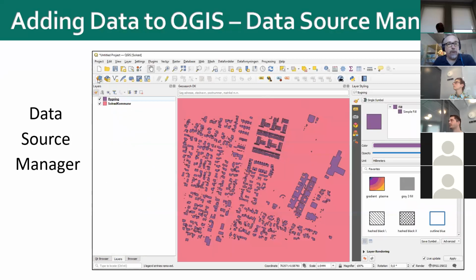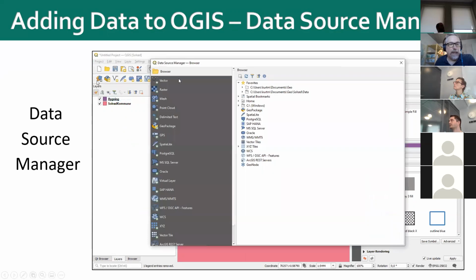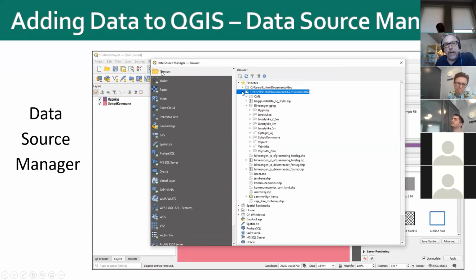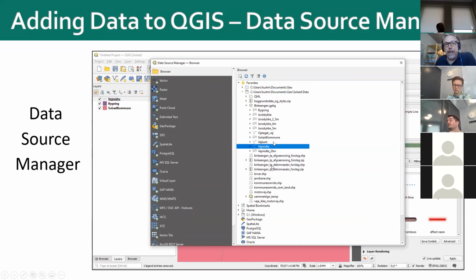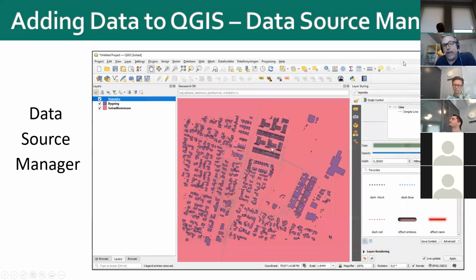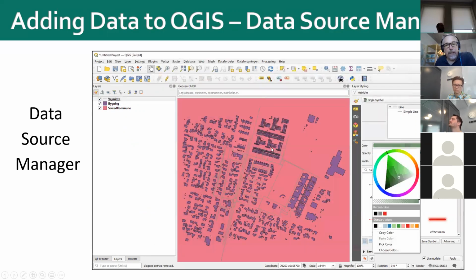Another way is the data source manager. This button here that looks like a red, yellow, and blue rectangle is the data source manager. It has a lot of tabs for different kinds of data, but it also has a browser panel tab that is exactly like the browser panel. So it's kind of duplicate functionality. And so you can use this in the same way to add data to your project.